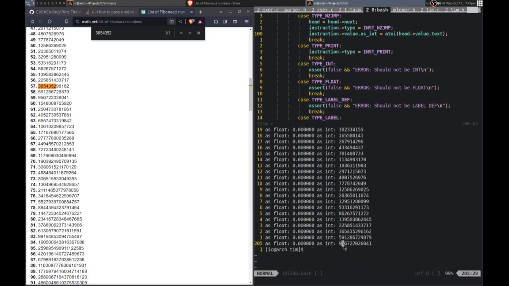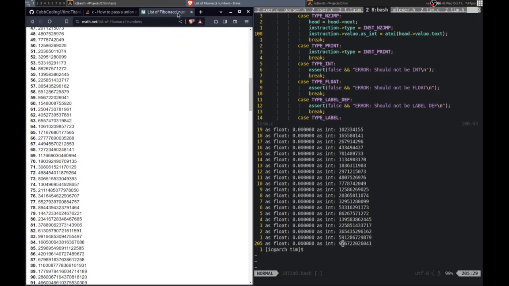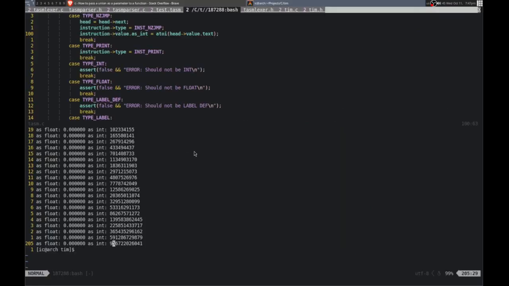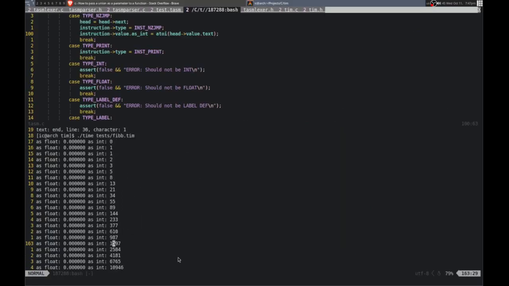Oh, because I was looking at the wrong one actually. Yeah, alright, so it's the 59. So that's fine. That is actually correct. Yeah, so that is working now. And we can print much larger numbers. And we have support for floats.